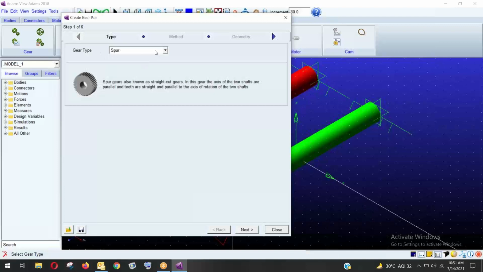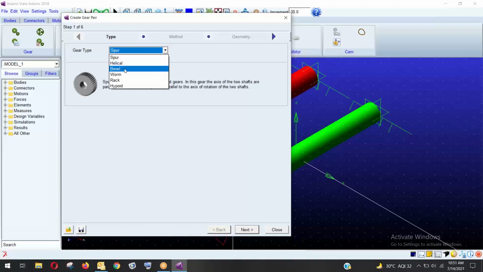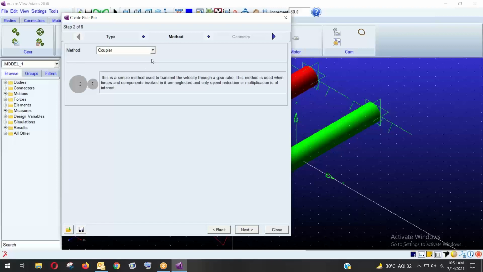Here are the options for what type of gear you want. Options are spur gear, helical gear, bevel gear, worm gear, rack, hypoid, all of these are available. I will choose spur gear. I'll click on next. Then it's asking for the couple. There are options like simplified, detailed, 3D contact. I will choose the detailed option right here.